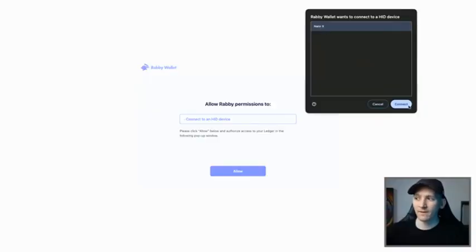So just press connect. What this does is it allows Rabby to read your balances from your hardware device. However, if you want to sign transactions, you of course need your hardware wallet to sign those transactions. So Rabby can't do anything with your funds unless you approve them on the hardware wallet. And so your seed phrase and private keys are always offline there.